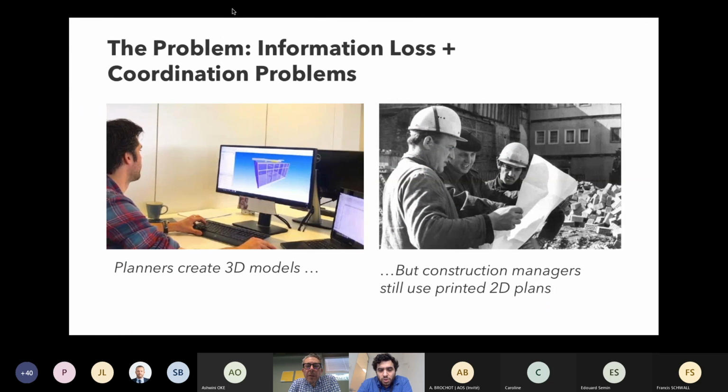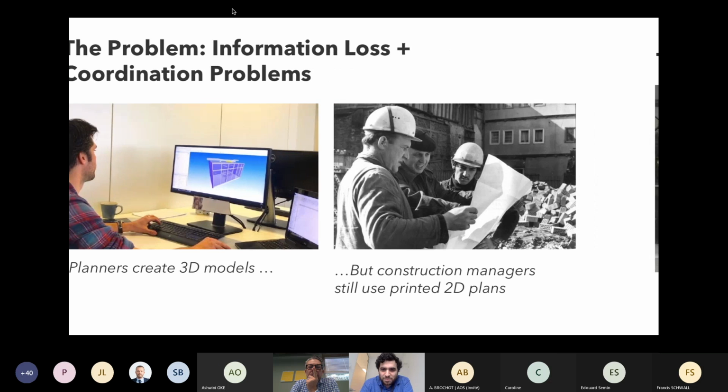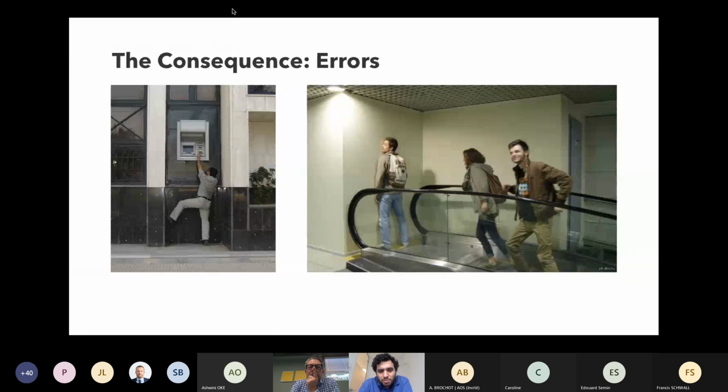If you look at construction today, planners create these highly detailed 3D models. By the way, I'm an architect myself, so I used to do that too. But if you go to the construction site, construction managers still use printed 2D plans. These pictures on the right are actually from 1950, so not much has changed. Which leads to many undetected planning and construction problems, as these two examples show.